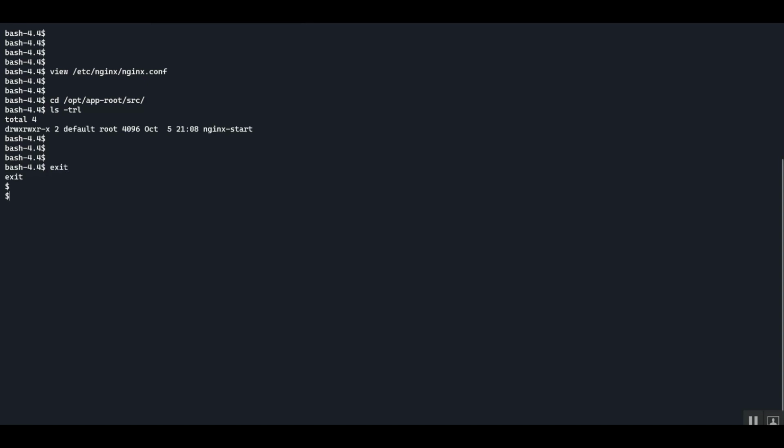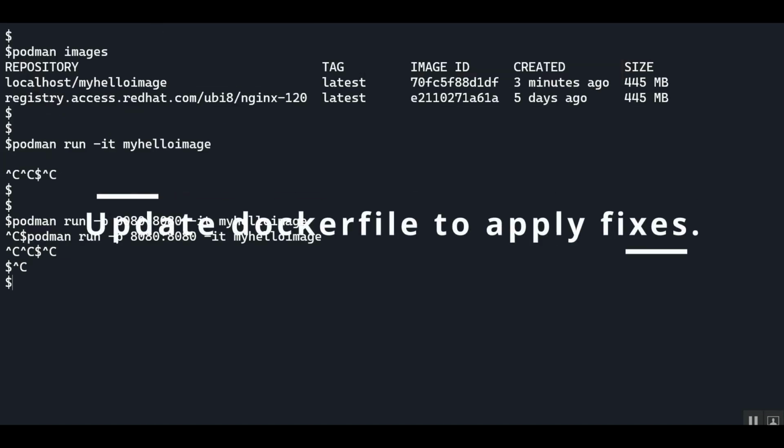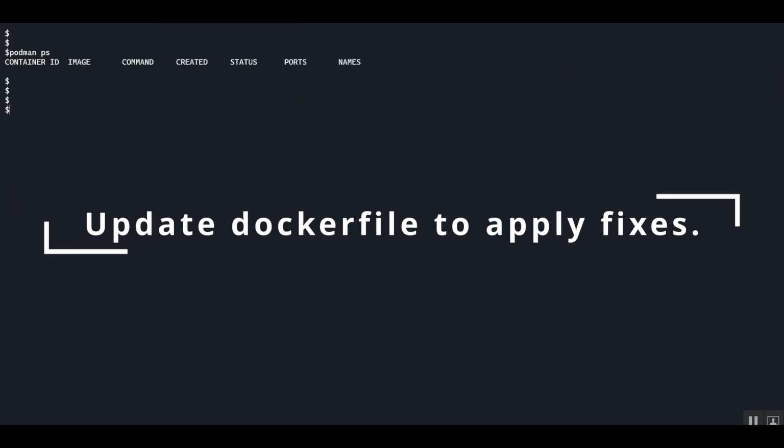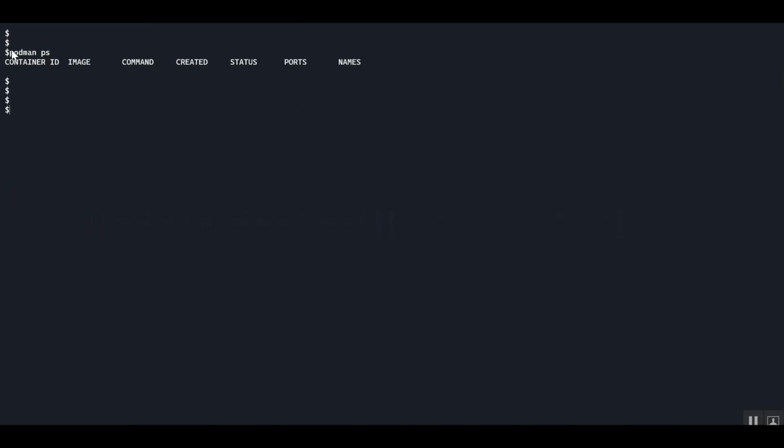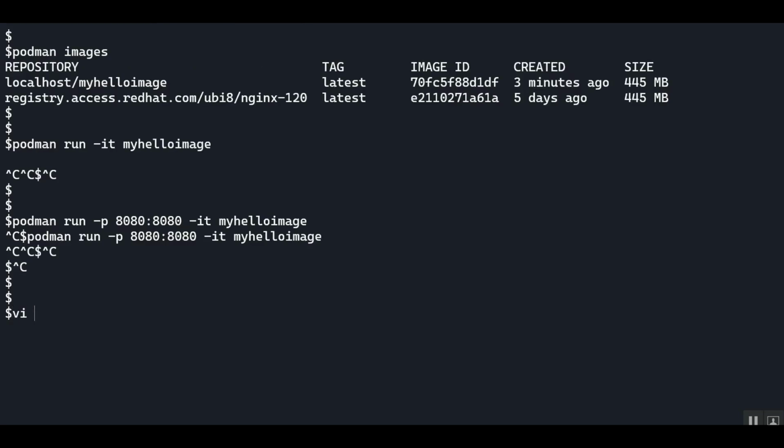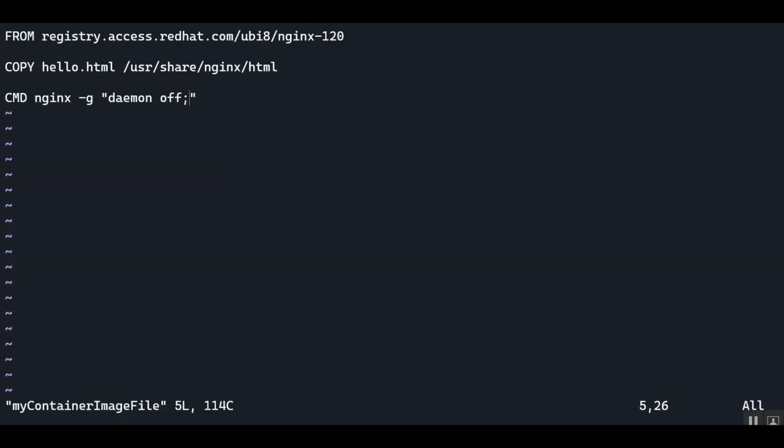So we have exited the container. We will type Control C here. Let's confirm that the container is down by running podman ps. No container is up. What we can do is update my container image file instruction, and instead of copying the file to user share nginx HTML, we will copy the file to opt app resource source directory.